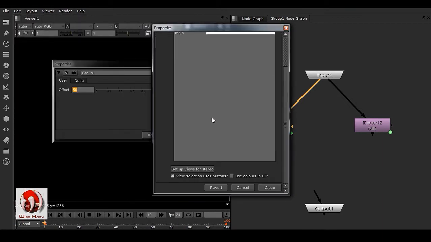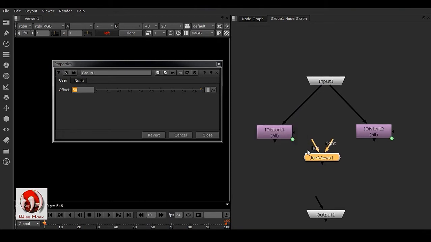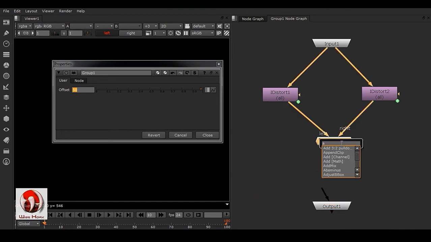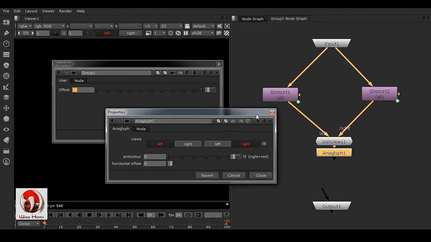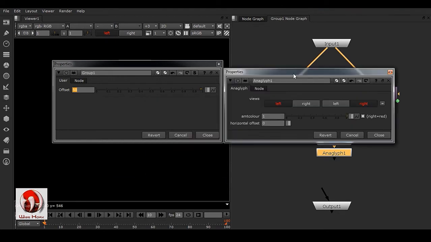Now you have to go to edit and project settings. Here we have views. Set up views for stereo, and we do have left and right; switch and take a joint view here, and then left will be left and right will be right. Here I need anaglyph. In anaglyph you have to make red equal to right, or right equal to red. Auto color is 1, and here we do have horizontal offset.